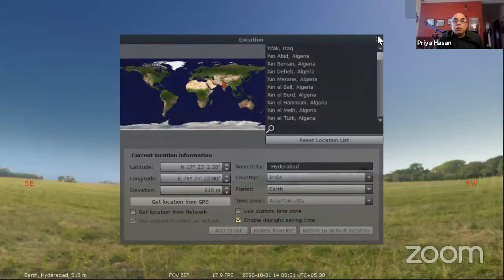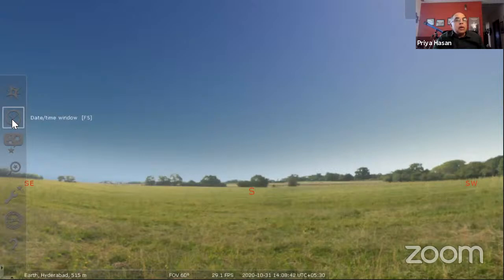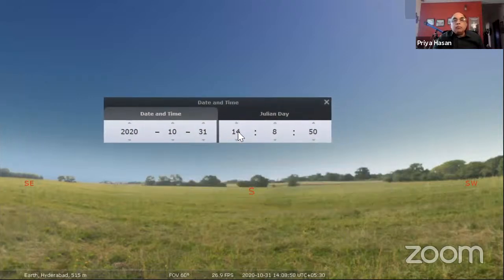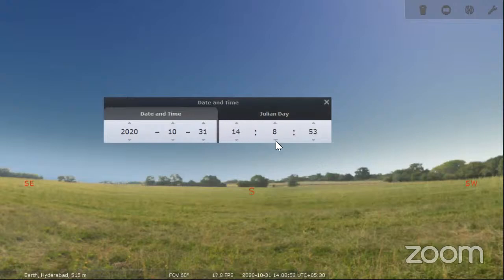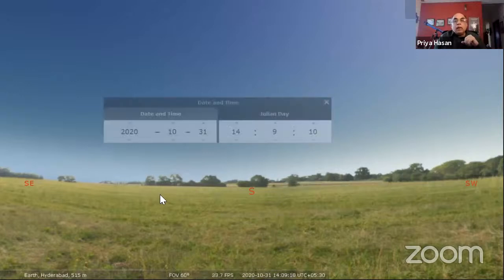Similarly, you have to set the time, but time usually gets set by your system time. The computer has a time and this software is smart enough to use that. Below the location window, you will also see the date and time. The date is 31/10/2020 and it's giving the current time, 2 o'clock, 9 minutes and 3 or 4 seconds. So this is set for the present.